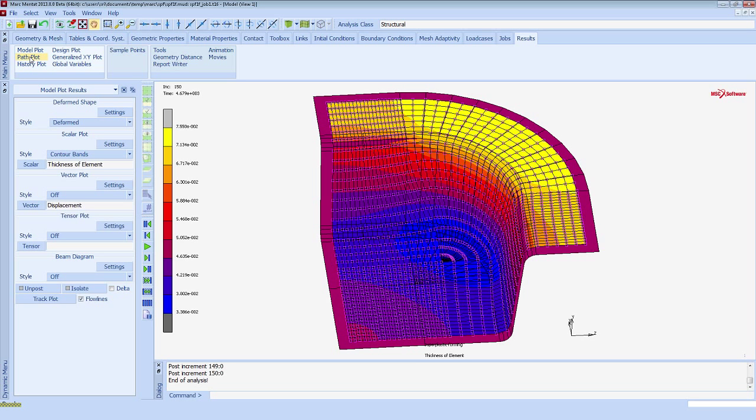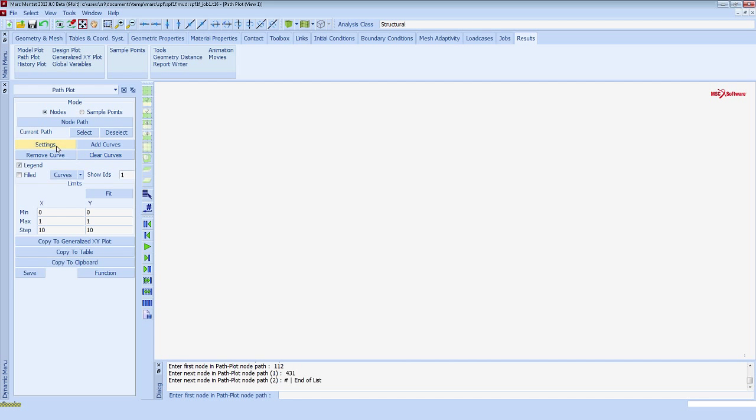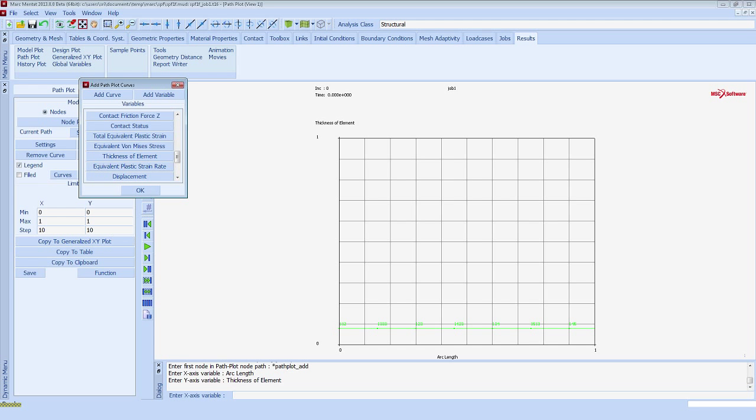Let me show a couple more things. One is the path plot. Let me go back to the first increment, and let me show the node path. I'm going to select these two nodes because I want to select everything in between and add curves. I need to add a curve, with the length from the center versus the thickness. We want to see how the thickness varies.